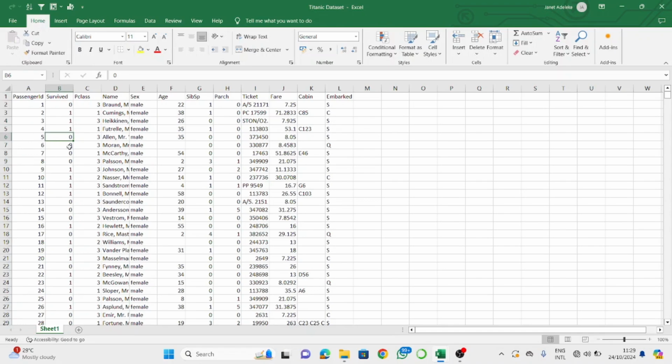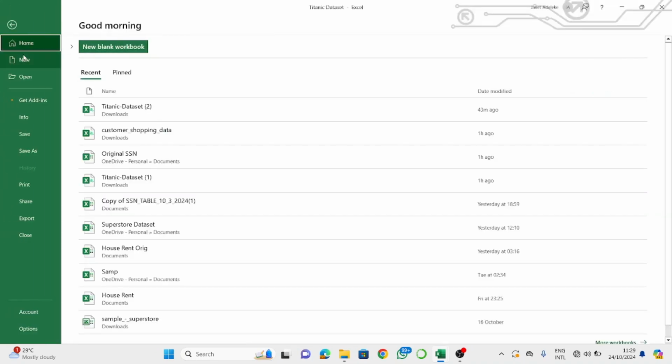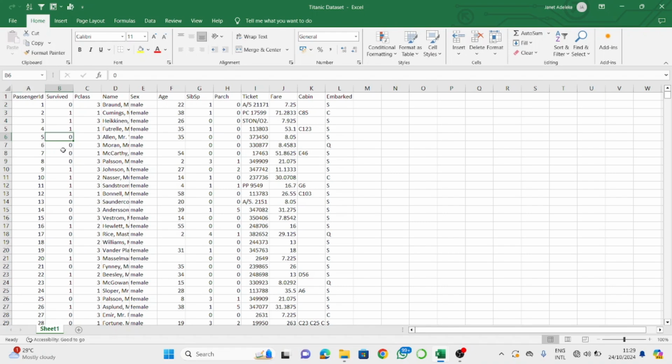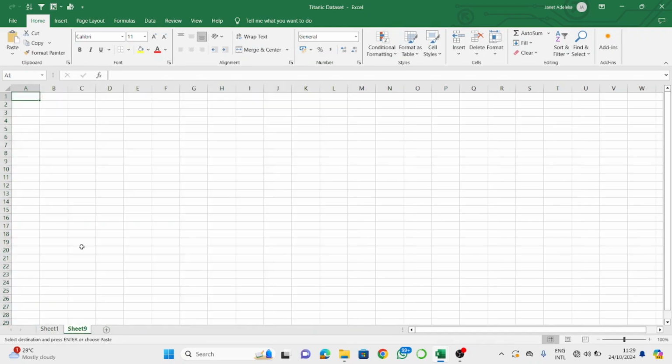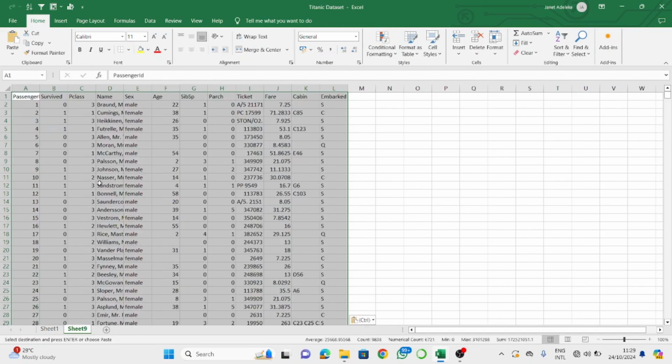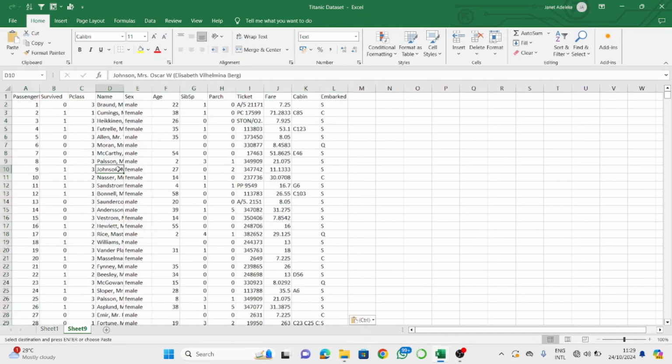A workbook can actually contain one sheet, so you can create a new workbook for it. Another thing you can do is Control A, then Control C to copy, then create a new worksheet and press Control V to paste. So that's another way you can do this.